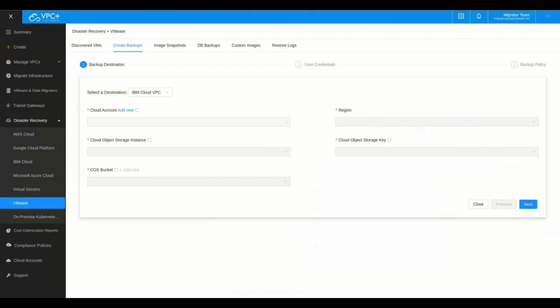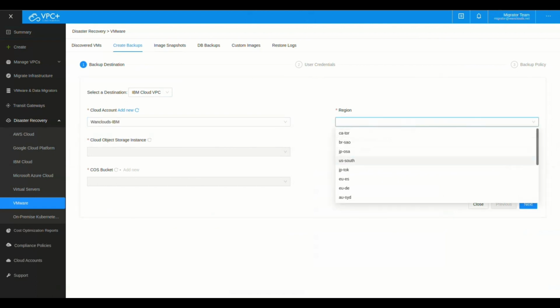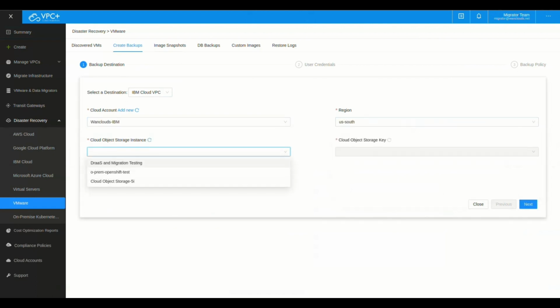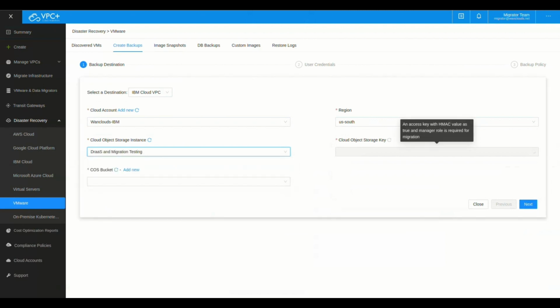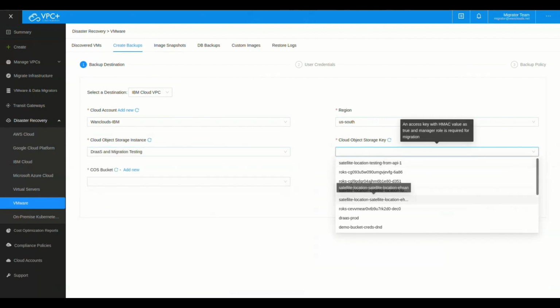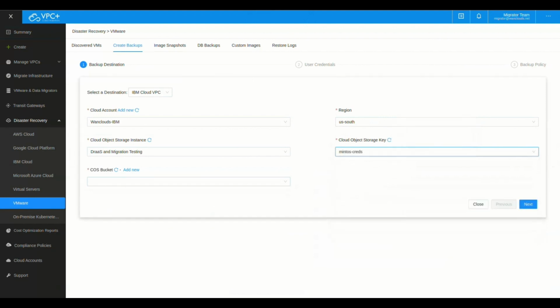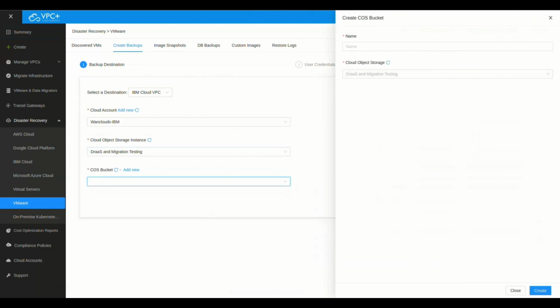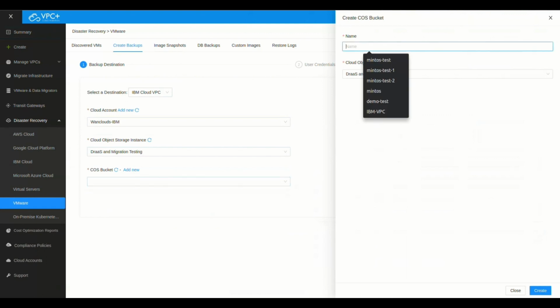Choose the destination cloud. For this example, we'll choose IBM Cloud VPC. Next, select your cloud account. Select the region. Select storage instance. Select your cloud object storage key. And finally, select Cloud Object Storage Bucket. You can create a new Cloud Object Storage Bucket as well and select that.